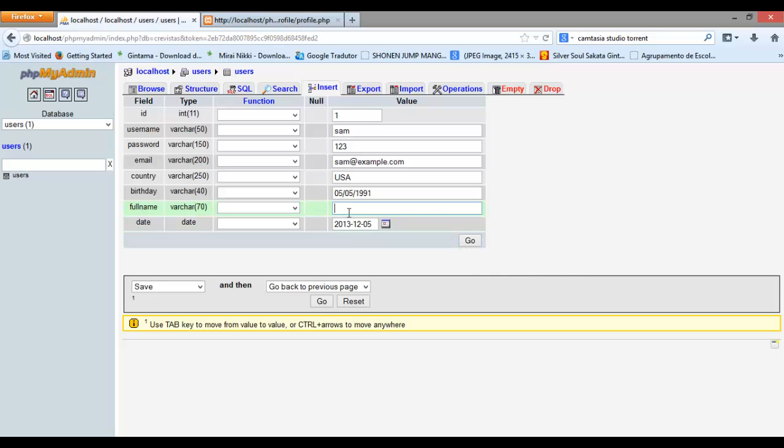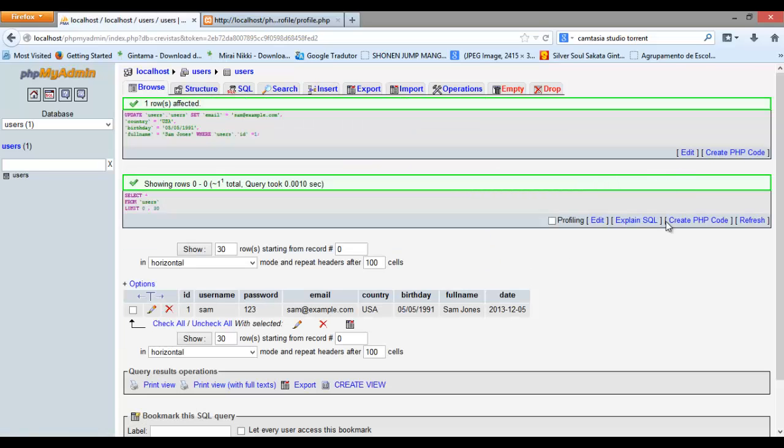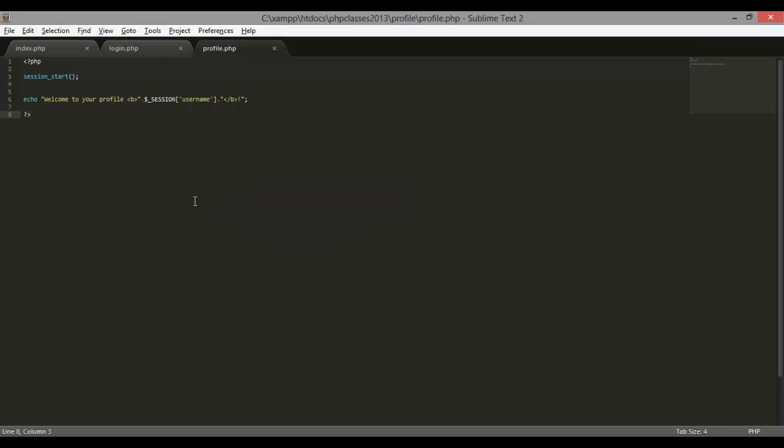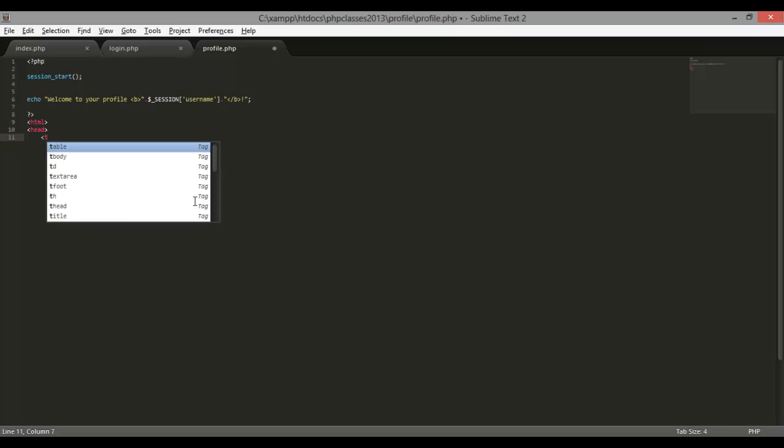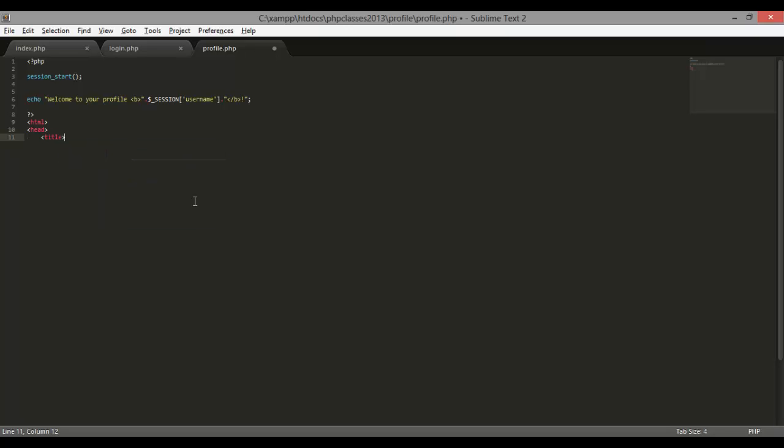Now we have to put the full name. We can put it like Sam Jones, something like this, and then we can go. Everything is right, as you can see, and now let's start programming the PHP and the profile page. So first of all, we need the HTML codes as well. So the title, it will be, sorry, it's here. We create here a PHP tag.